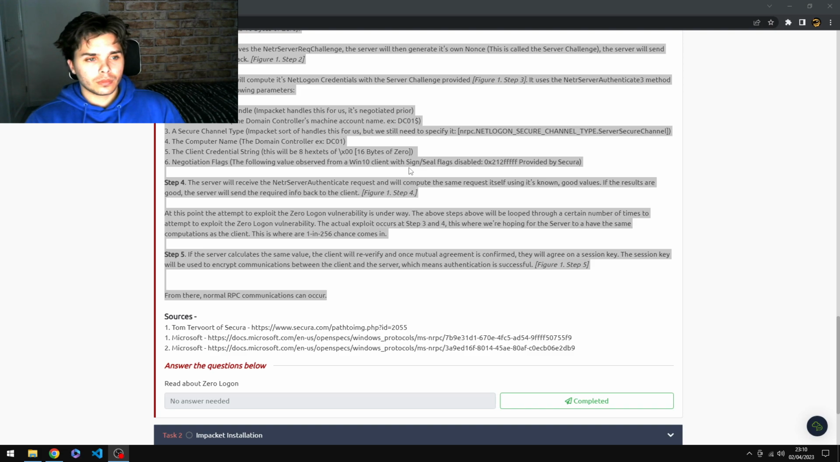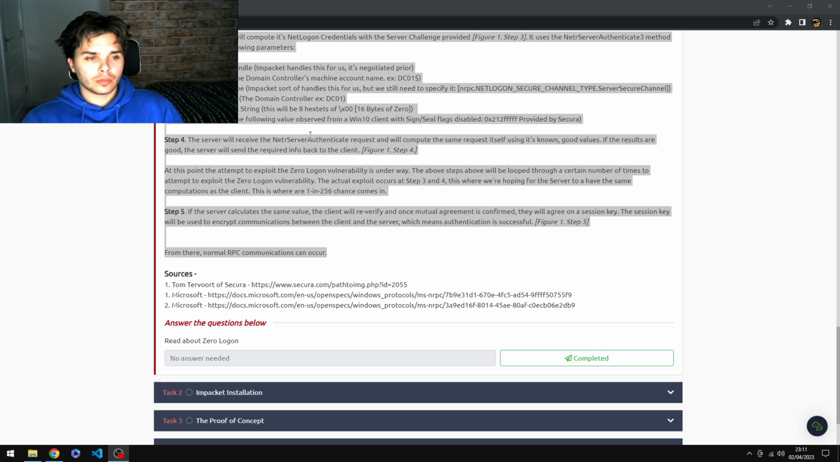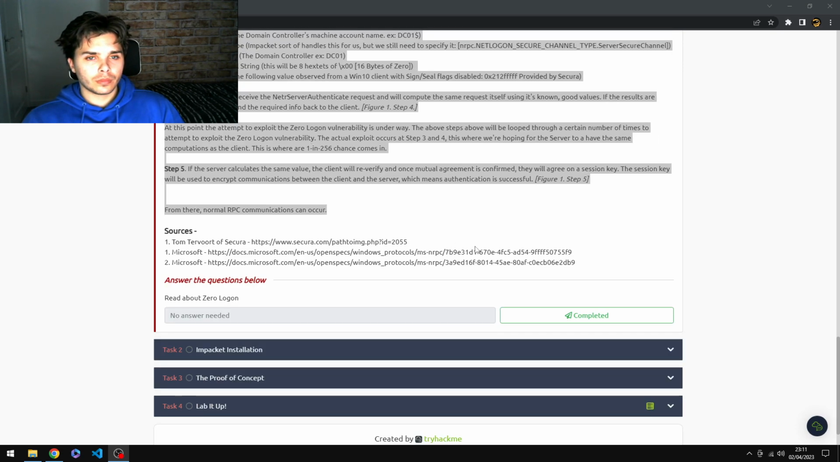Step 5. If the server calculates the same value, the client will re-verify, and once mutual agreement is confirmed, they will agree on a session key. The session key will be used to encrypt communications between the client and the server, which means authentication is successful. Figure 1, Step 5. From there, normal RPC communications can occur.